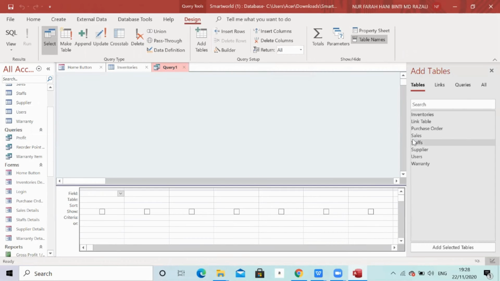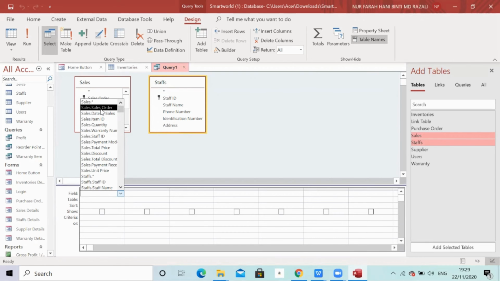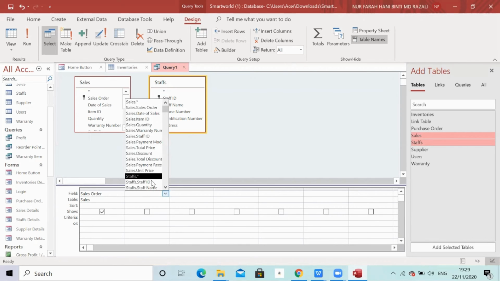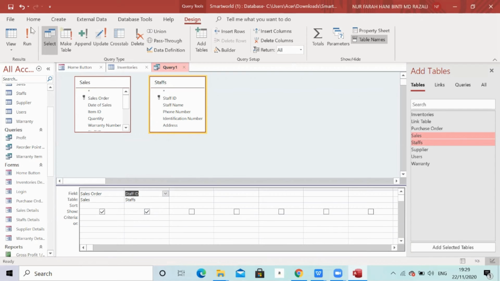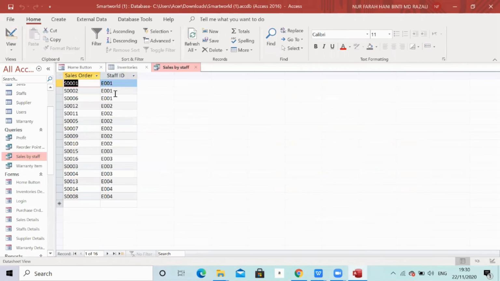In order to know the sales done by each of the staff, the user must select the 2 tables that are related for this event, which are the sales and the staff table. Add the selected tables and it will appear like this. So we must choose a field for each table here: sales order from the sales table and staff ID from the staff table. So the user must click Save and name the query. As you can see here, there is a query for sales by staff. So it will appear like this.